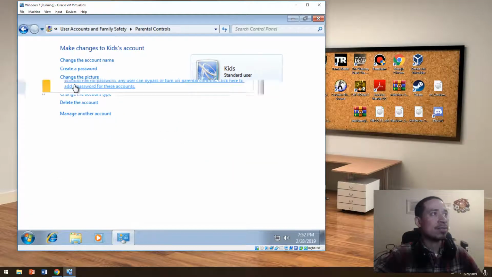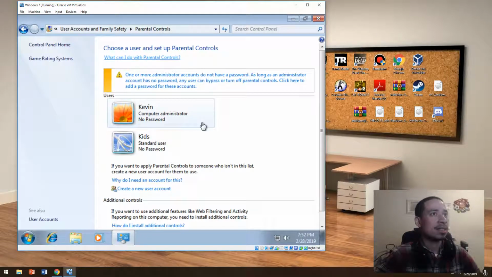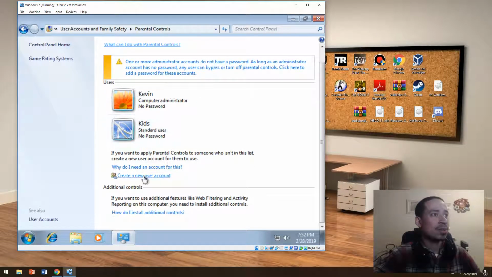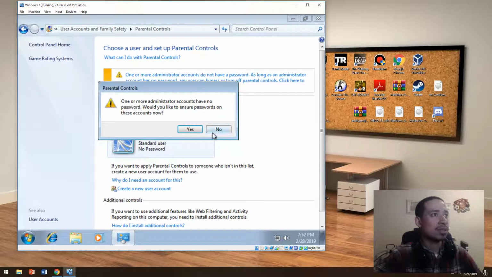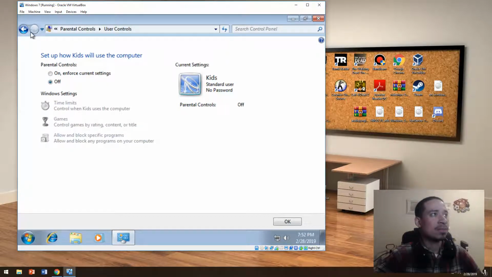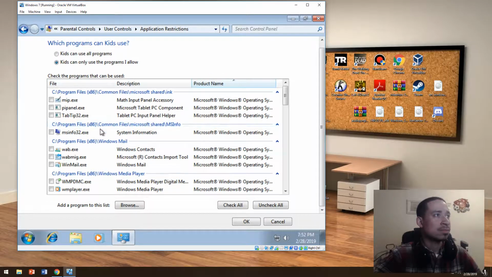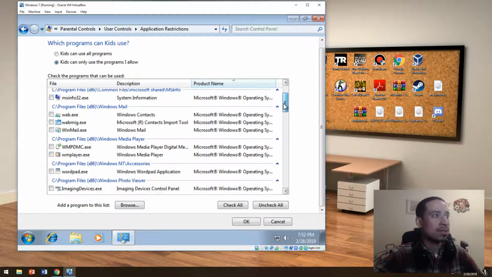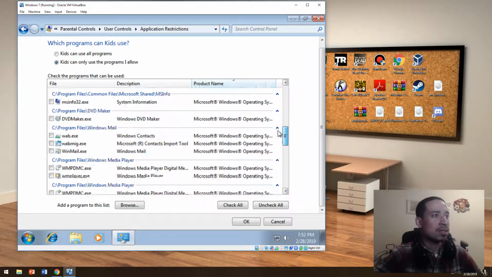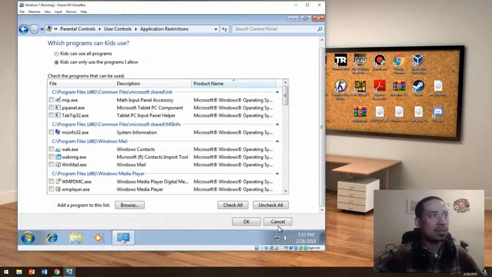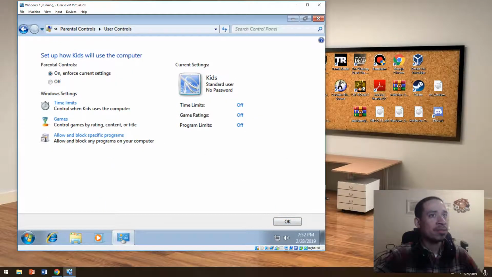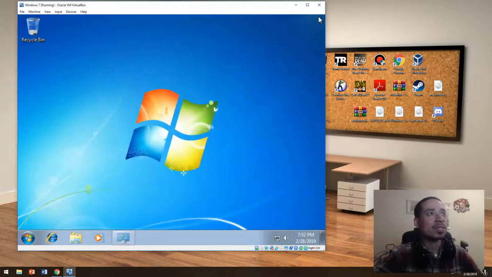And then you could set up parental control on it, which is kind of cool. You can enforce stuff on it, and then you could change what you want them to have access to. So that's what I wanted to show you. I just created an account. So this is one way to create an account.